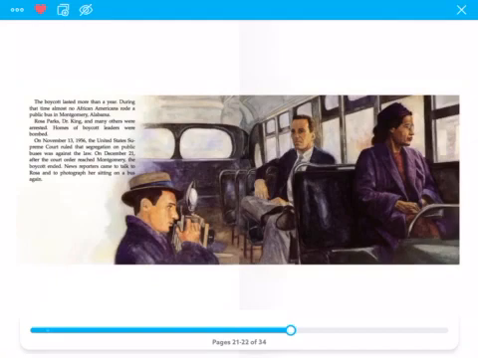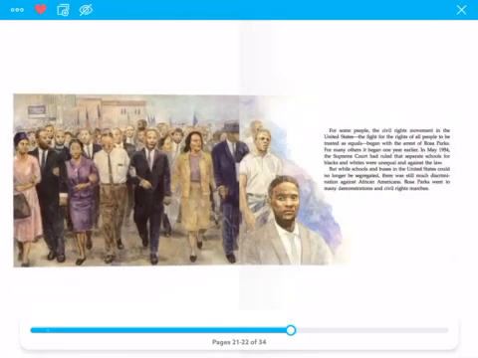On November 13th, 1956, the United States Supreme Court said that segregation on public buses was against the law. On December 21st, after the court order reached Montgomery, the boycott ended. News reporters came to talk to Rosa and to photograph her sitting on a bus again.